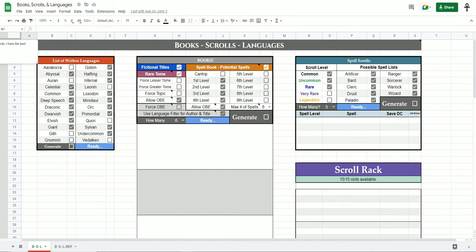Here's how this video is going to go. For starters, I'm going to show you the basics of how this tool works and how you can use it at your table. Then I'm going to show you what's happening behind the scenes that makes the generator work so that you can customize it to better fit your campaign.